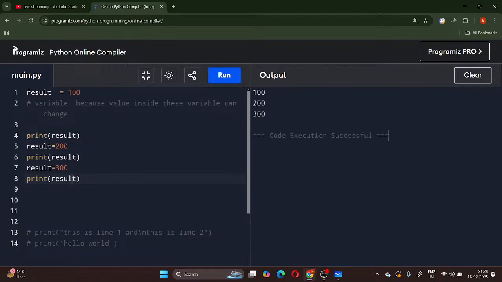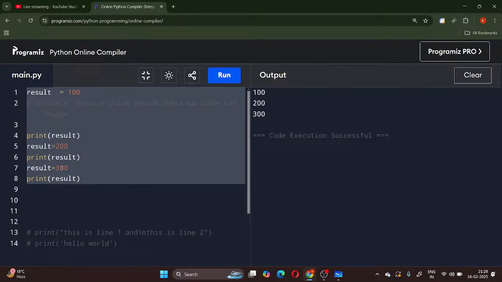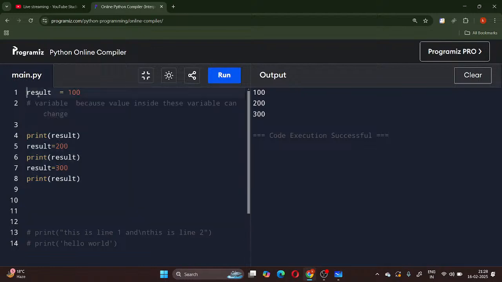And you can see that the code is running line by line. In line number 1, the value of result was 100, and that's why at line number 4, when you are trying to print the value of result, it is 100. Whereas when you go to line number 5 and ask for the value of result, this time when you print the value, it is 200. And in the next line, it is 300. So this is how it is working. Basically, the value of variables changes with time.